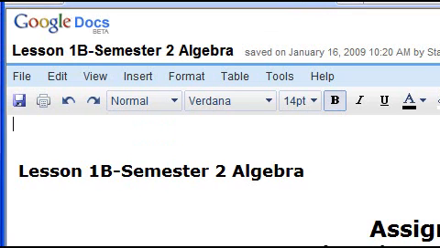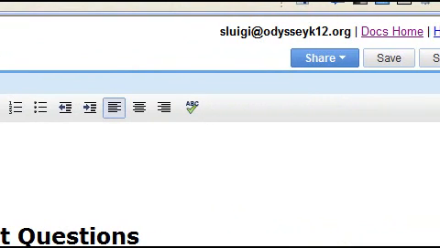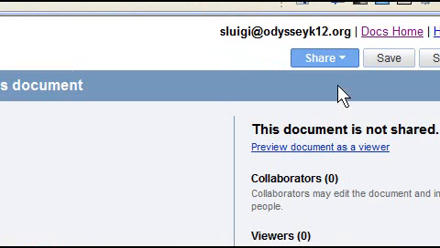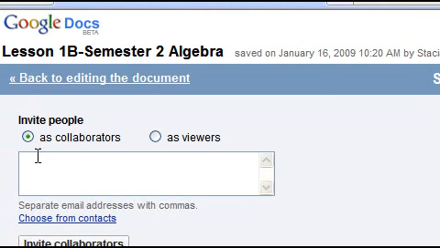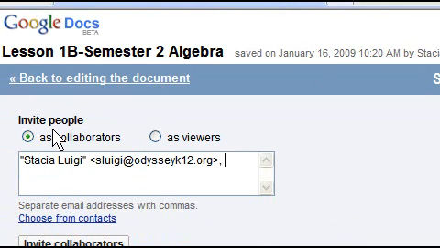When your assignment is completed, you need to share it with me. So you will come over to the right side of the screen and you will see this blue share button. Drop it down and choose Share with Others. At that point, you need to put my email into the white box and make sure that you're inviting me as a collaborator and hit Invite Collaborators.